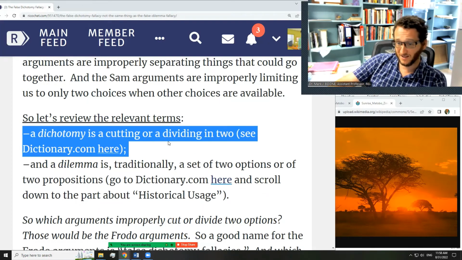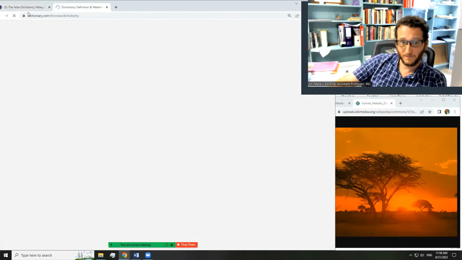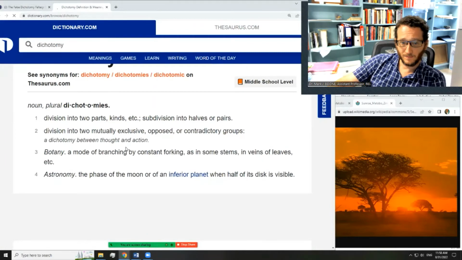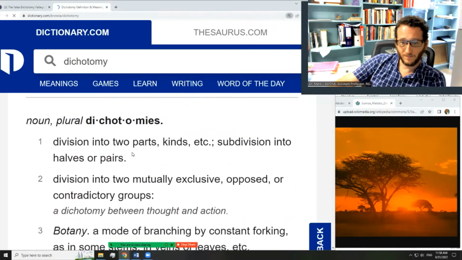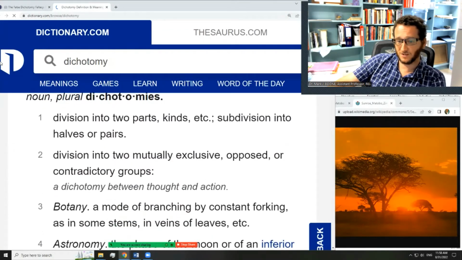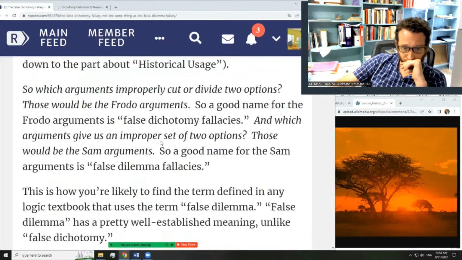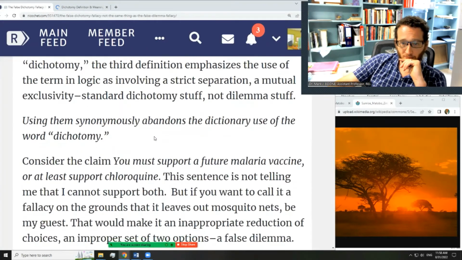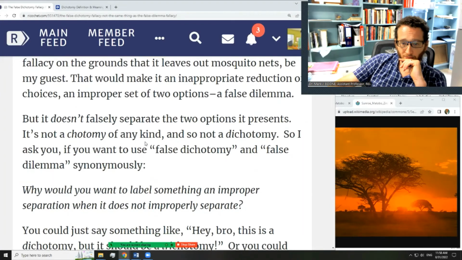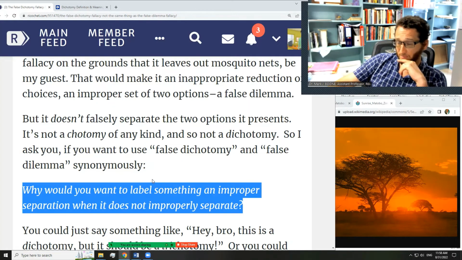A dichotomy is a cutting or a dividing. A division into two parts. And so I wonder, why would you want to label something an improper separation if it does not improperly separate? Which is why I say false dichotomy fallacy is not the same thing as false dilemma fallacy. That's a silly use of the names.